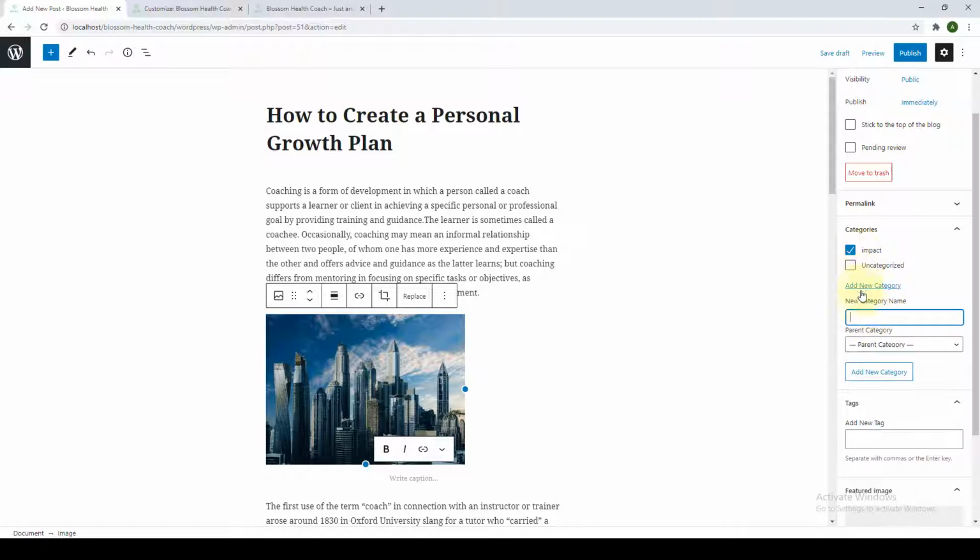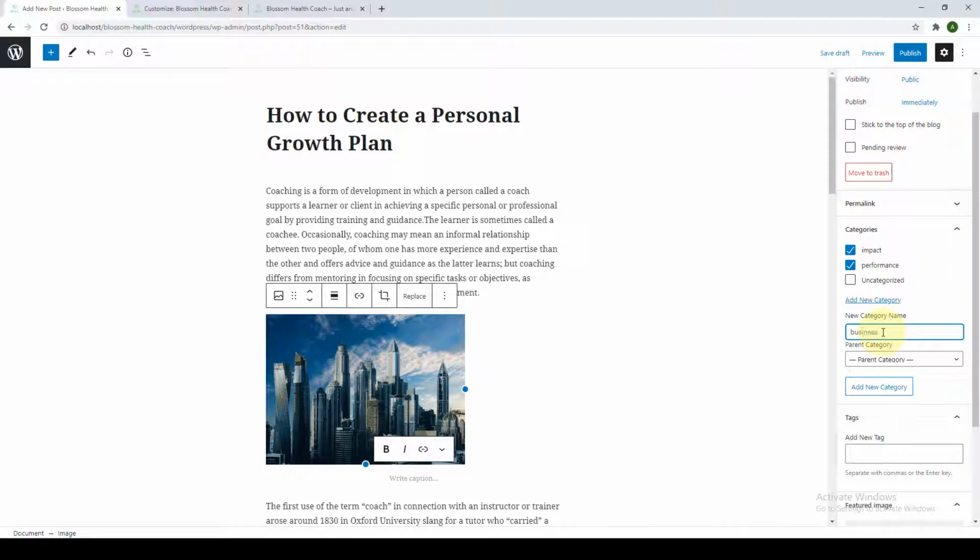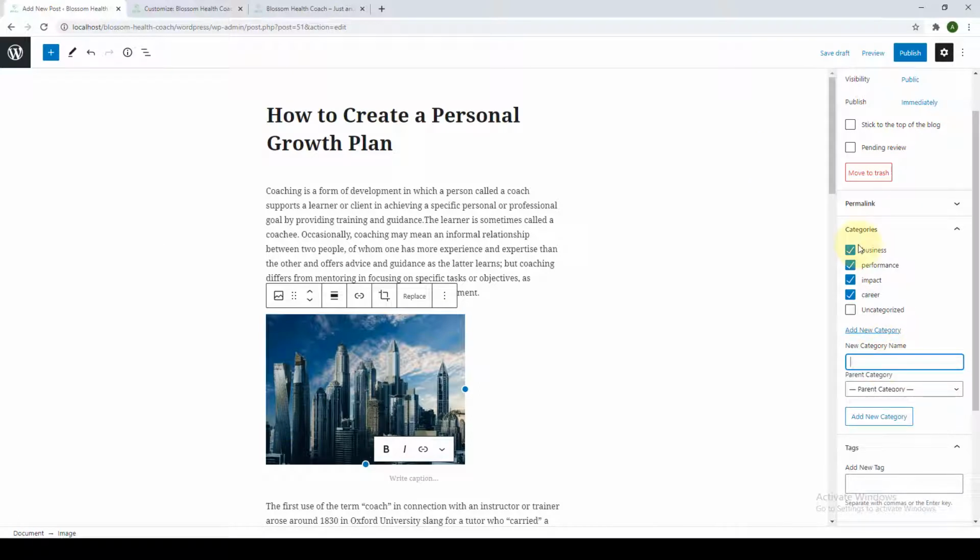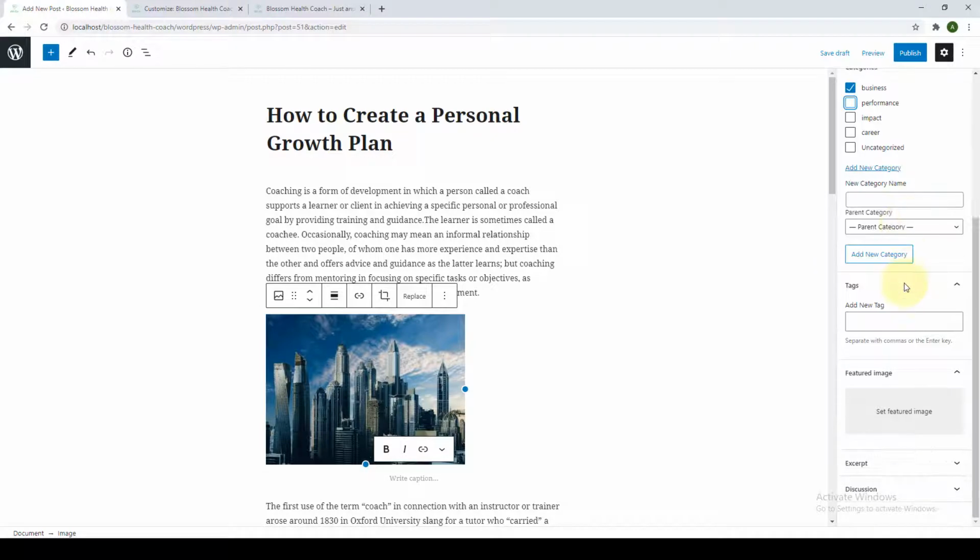You can create all of the categories at once, and at the time of creating the post, you can go ahead and assign these categories to each of the blog posts that you create. So let me go ahead and add in some more categories first. So let's say, for example, I want to assign the business category to this post. I can uncheck the rest of the options. You can also add tags to your post. Just make sure that when you add the tags, you separate them with commas or the enter key.